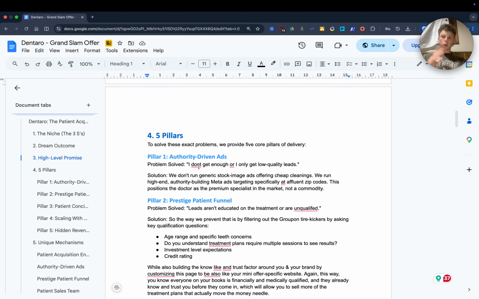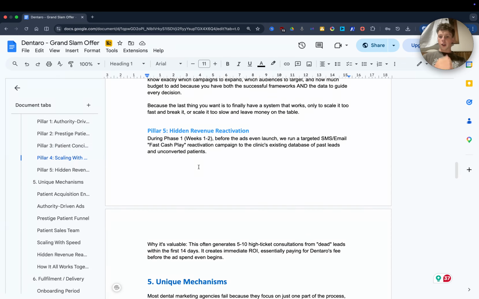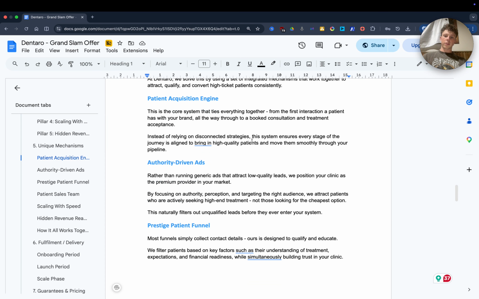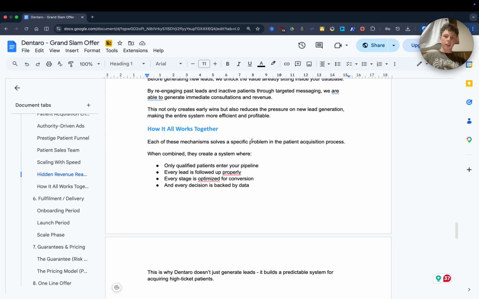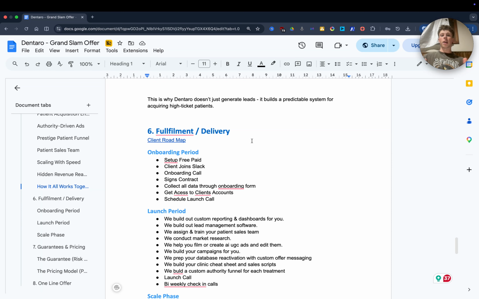So pretty much we got pillar one, pillar two, pillar three, pillar four, and pillar five. And then we got our unique mechanisms, which I never really understood the meaning of. So I've actually dived deeper and I kind of understand it now, as well as all the unique mechanisms, how it all works together. And then fulfillment, I mapped out everything. I even did a client roadmap.